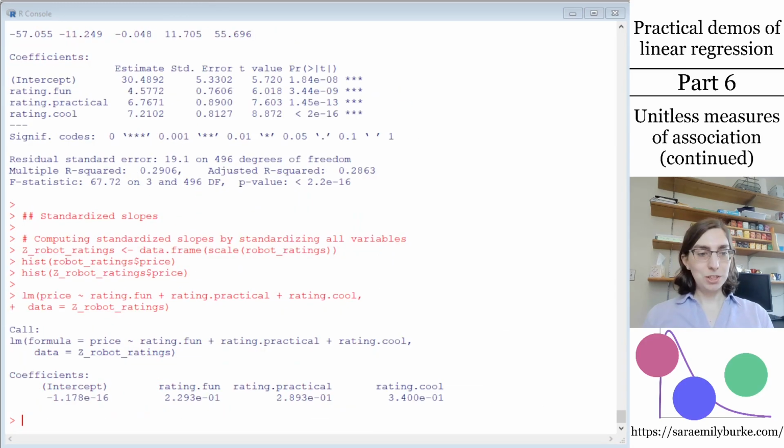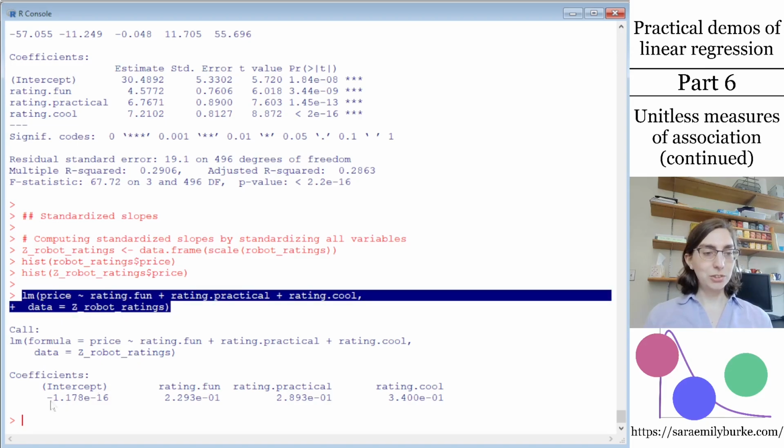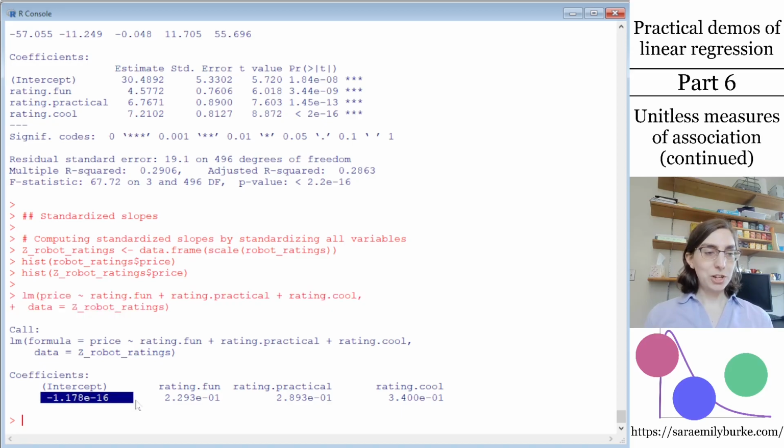So now I can fit a linear regression model with price as the response variable and our 3 predictors of interest coming from this data frame, z_robot_ratings, instead of the original robot_ratings data frame. So these versions of all 4 of these variables have been standardized or z-scored. And here I'm not looking at the summary, I just let lm print directly to the console. And when you do that with the linear regression model object in R, it just gives you the information about what the formula was and the coefficients for the intercept and the 3 slopes in your model. And the result here is these standardized slopes.